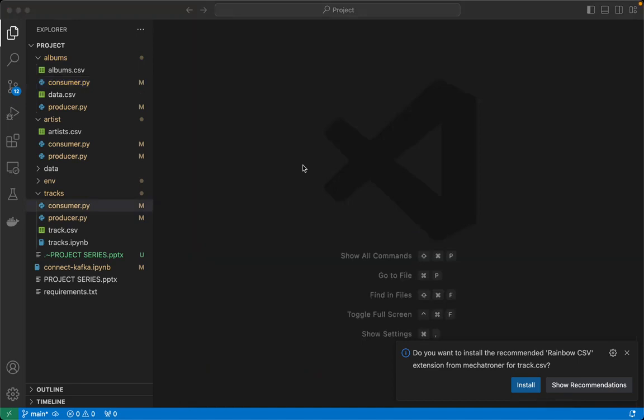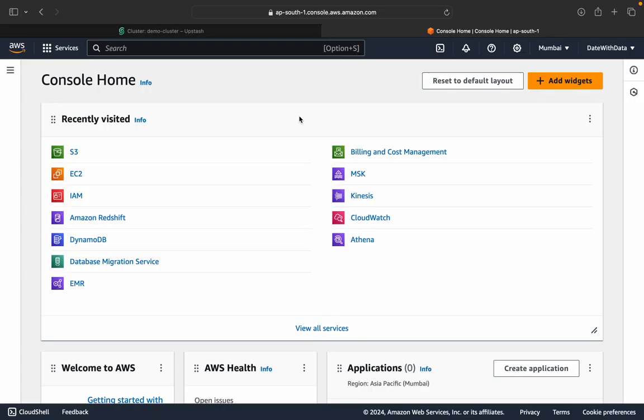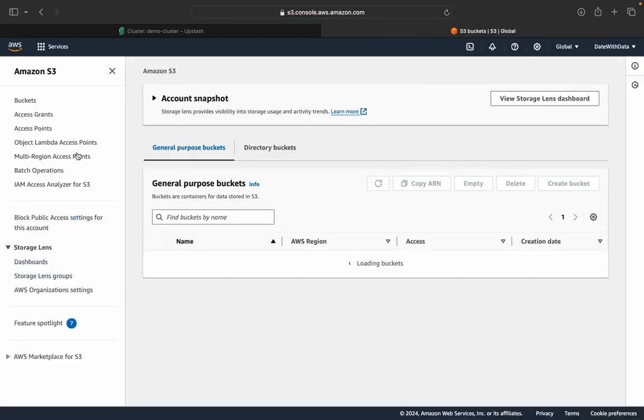Now that our producer and consumer applications are ready, we are going to create an S3 bucket. Then we'll create an EC2 instance and host our consumer and producer applications there. Let's now go ahead and create the EC2 instance and S3 bucket. Let's first create our S3 bucket. Go to S3, click on create bucket.